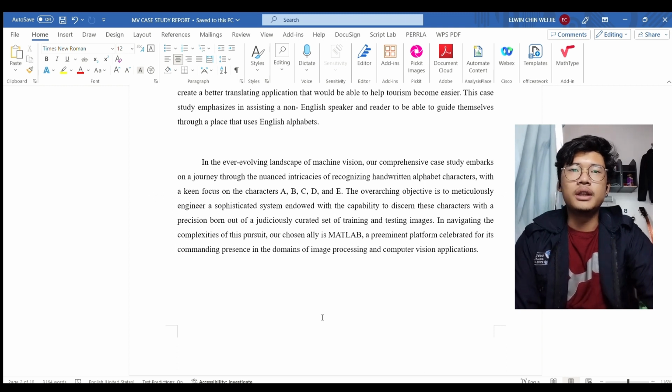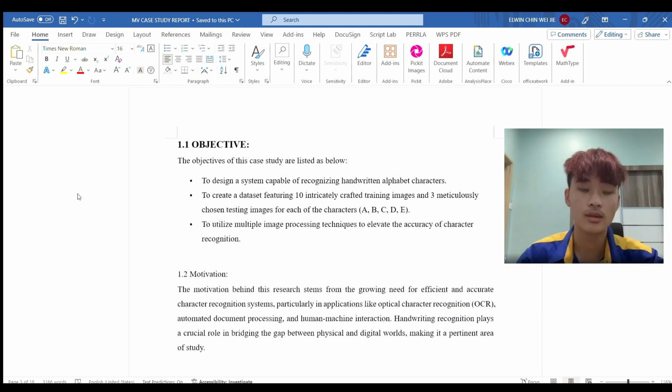The overarching objective is to meticulously engineer a sophisticated system endowed with the capability to discern these characters with a precision born out of a judiciously curated set of training and testing images. In navigating the complexities of this pursuit, our chosen ally is MATLAB software, a preeminent platform celebrated for its commanding presence in the domain of image processing and computer vision applications.